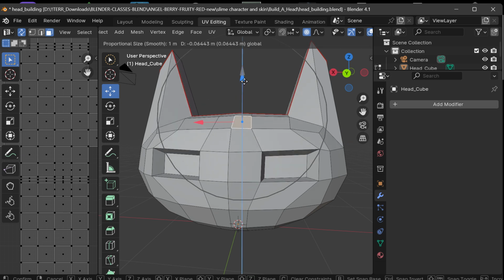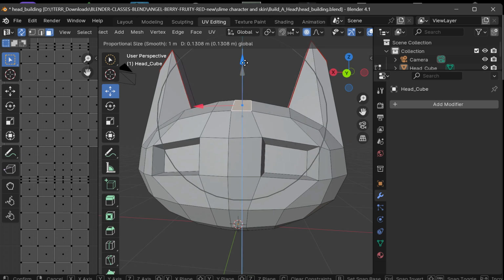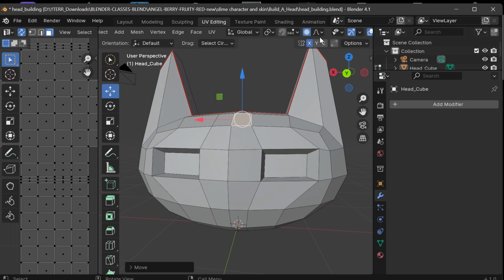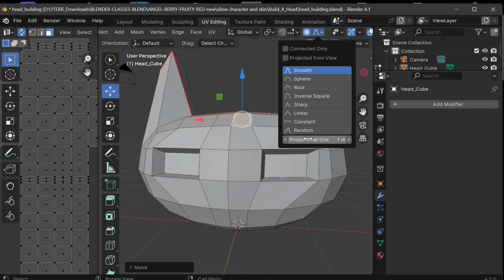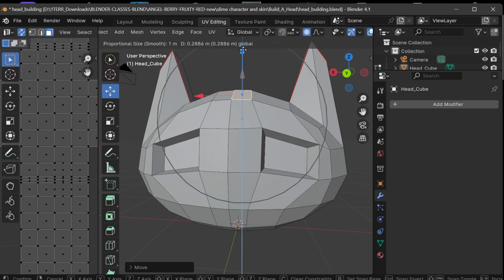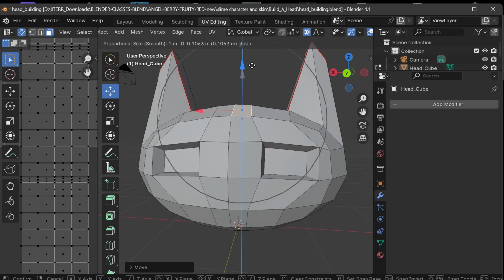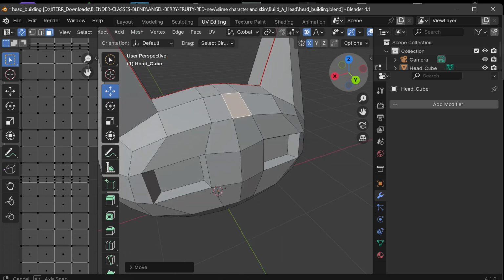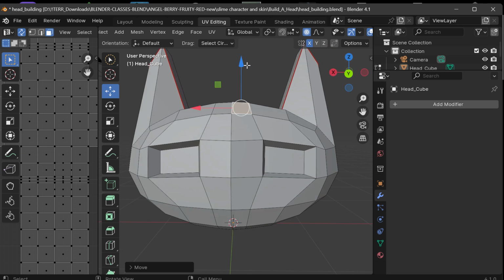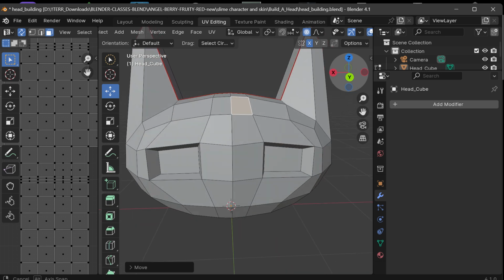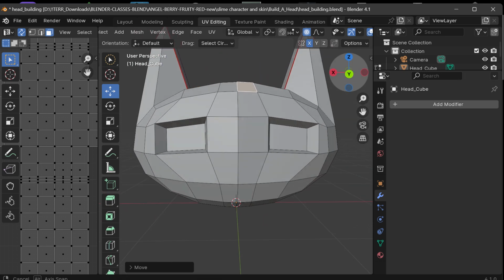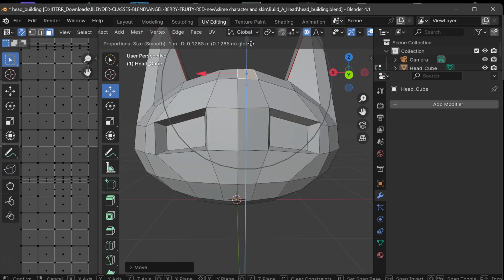And so you can play with this and start modeling out your head. And I'm just at 1. You can turn it up or down, depending on how far you want the proportional editing to affect, to move along the edges of the faces and the vertex. So that looks kind of cool. It gives them a little weight.